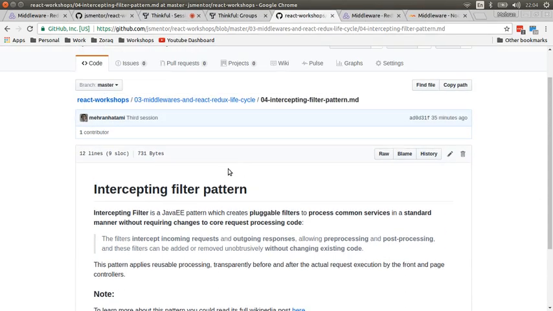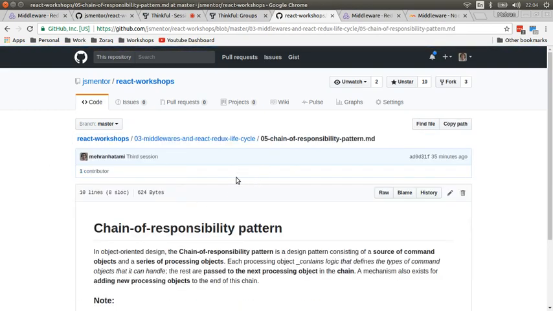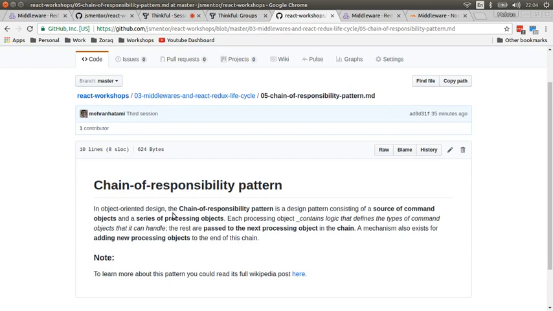Okay, this was the first design pattern, which is similar to a middleware. The second one, which I mentioned before, is the chain of responsibility pattern. The point is, we are not going to talk about these patterns a lot, but I believe these different patterns open a new angle in front of our eyes to look at a middleware.